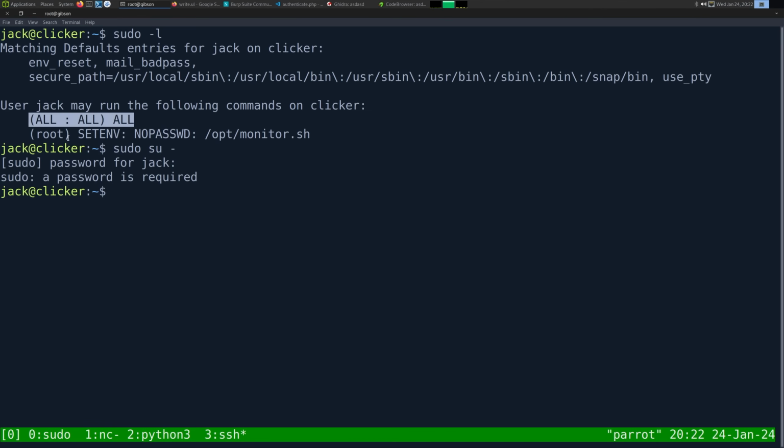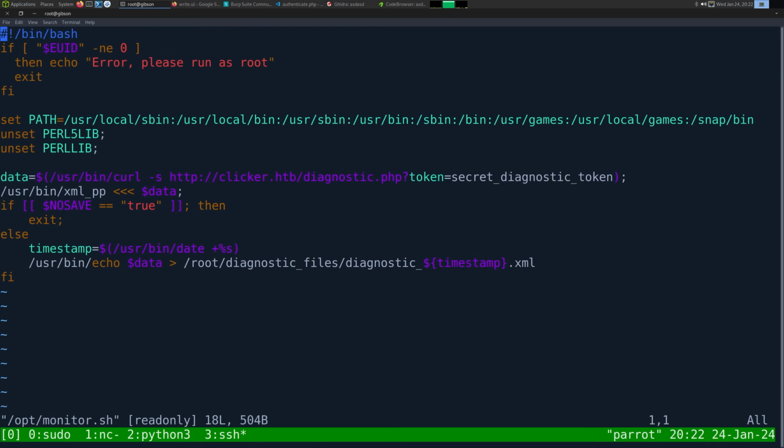It's not that easy. But we can execute things as root as long as we hit /opt/monitor.sh. And we have this SETENV thing, which means we can pass environment variables over to this. So if we look at /opt/monitor.sh, we see it's making sure we're running this as sudo. Then we're going to set the path. It's going to unset these variables. Then we're going to curl this diagnostic.php, and that MD5 something was the secret diagnostic token.